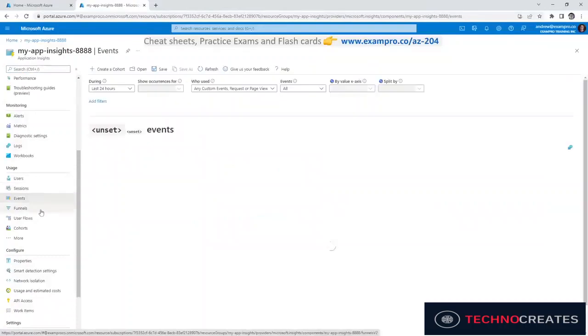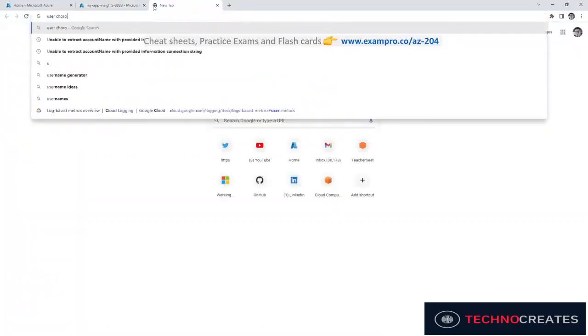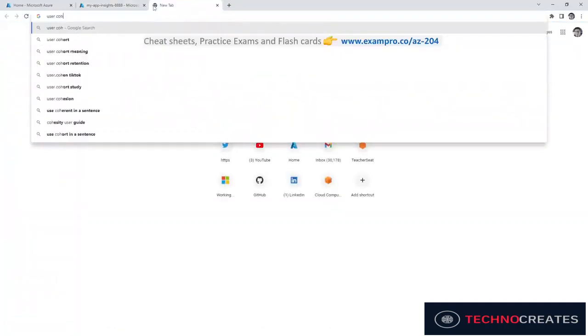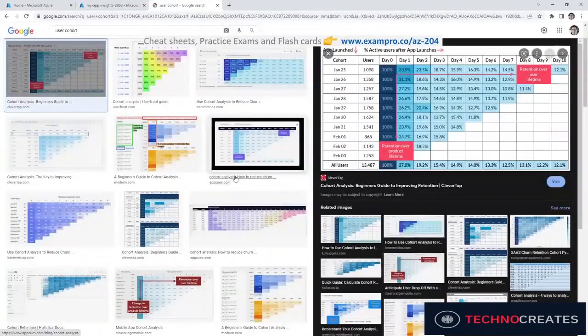It allows us to instantly create cohorts, which are extremely useful for visualizing information. If you've never seen a cohort before, like user cohort, I don't think it matters what cohort we look at, but I just want to show you an example of one. So this is a cohort, and the idea is that if you have an application, you want to be able to see whether users are coming back every single day, right?